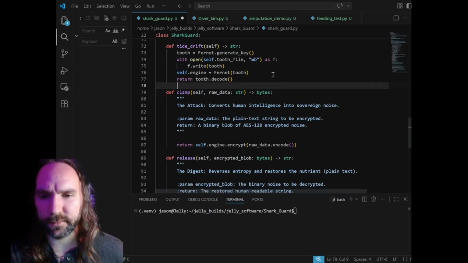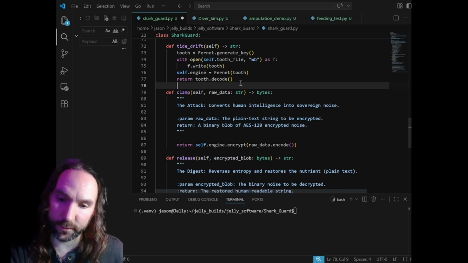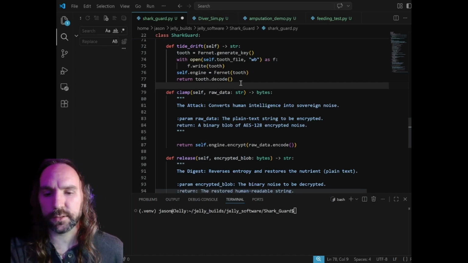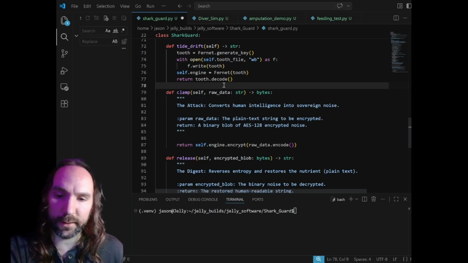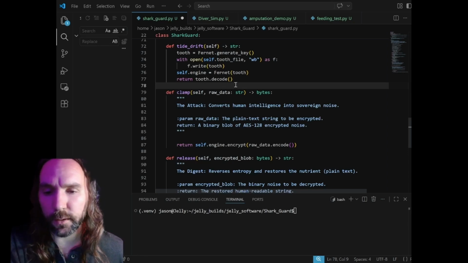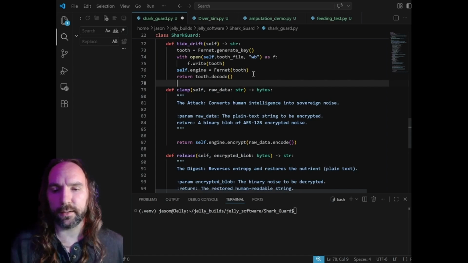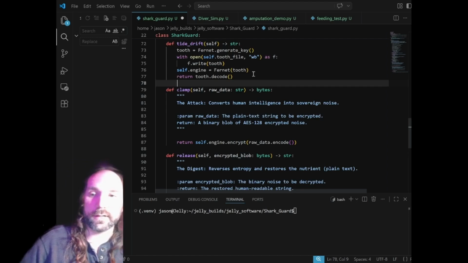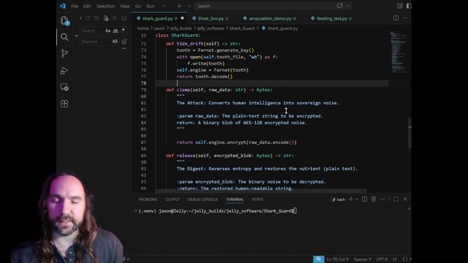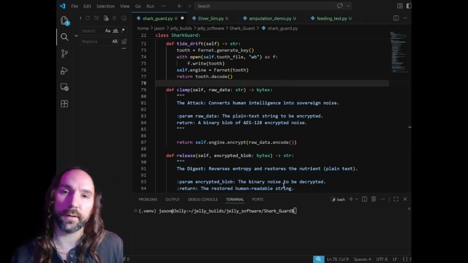With tide drift, the second option, it's still going to generate a new tooth as you see up here with Fernet.generate_key, but it sends the raw text via return tooth.decode back to the dashboard so that the user can copy it and save it to a physical piece of paper or an offline USB drive, or somewhere where they can back up their key and not lose all their data in the event that something happens on their hardware and it goes missing, or somebody moves the file, or it gets damaged.